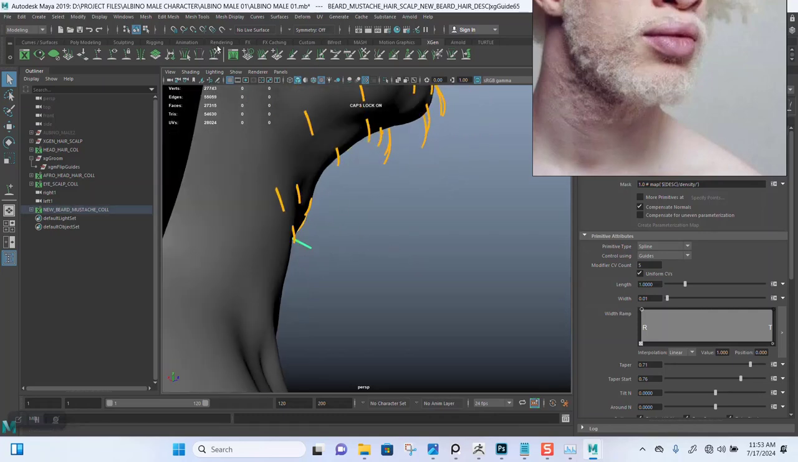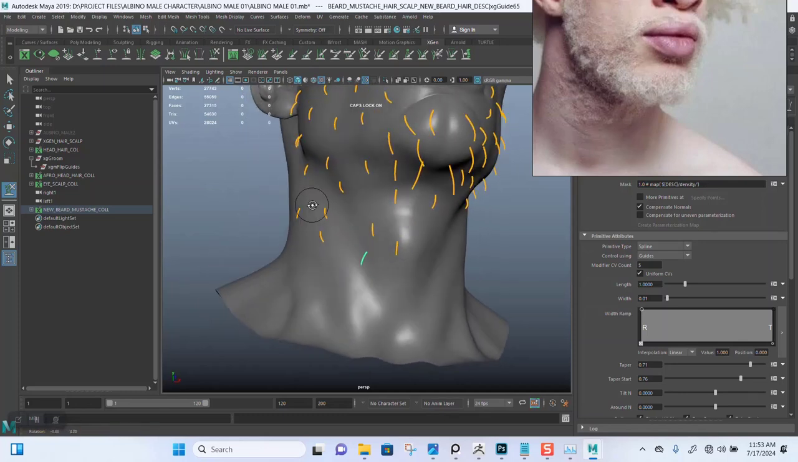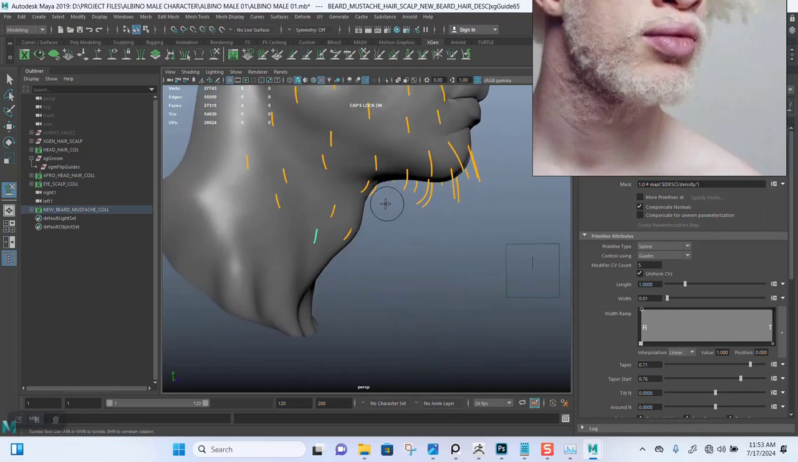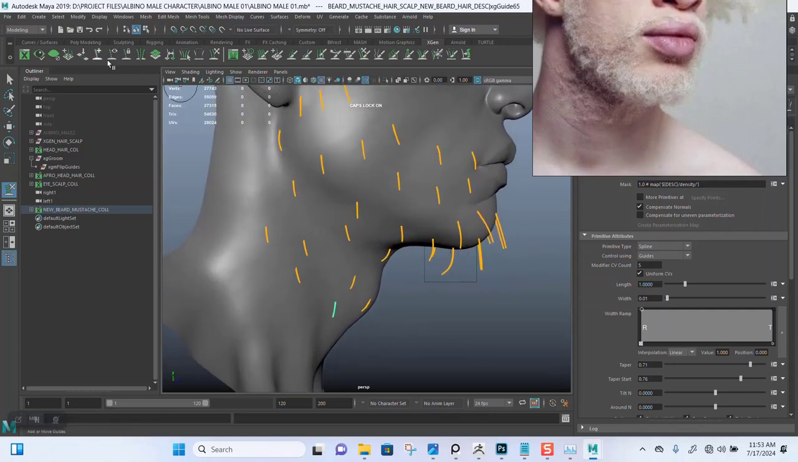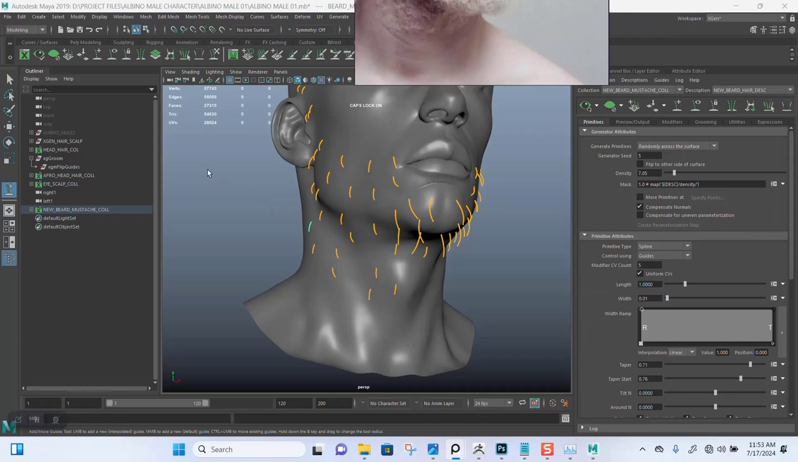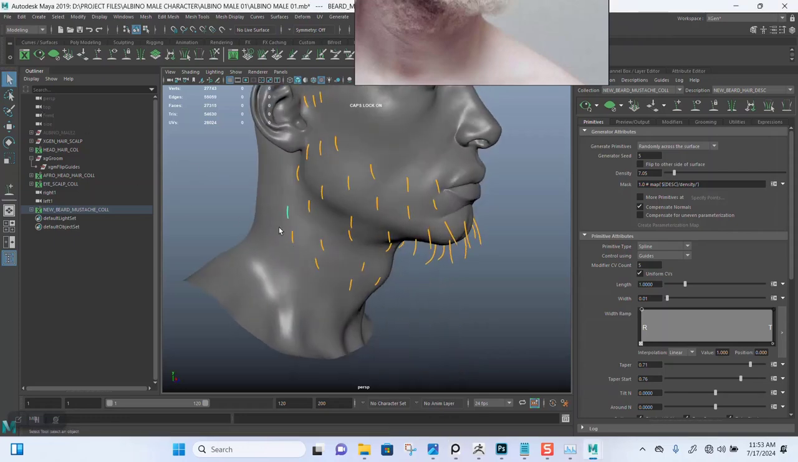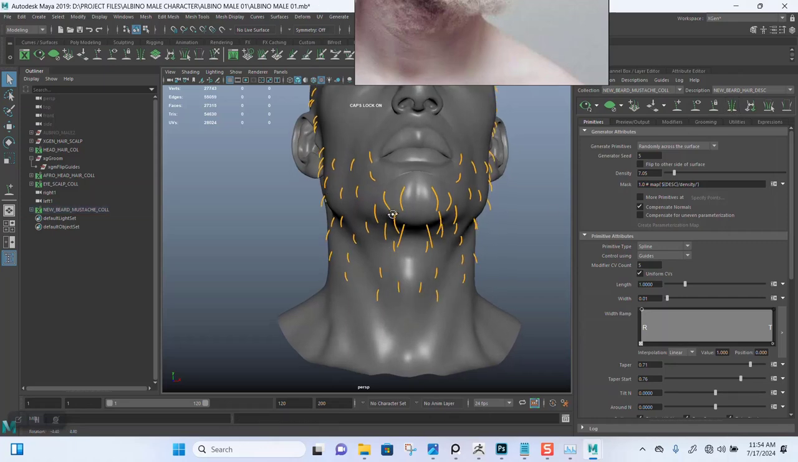Select this. Push this down. Maybe we won't create one. Alright, this should be fine. So if we select all of this on the lower parts, deselect all of this, and just mirror this to the other side. Run this again.